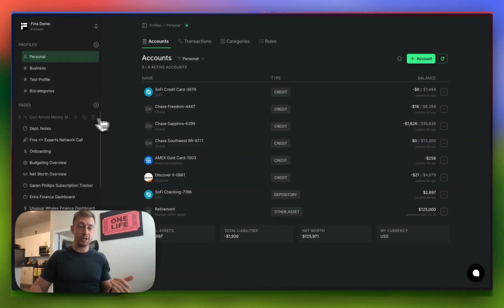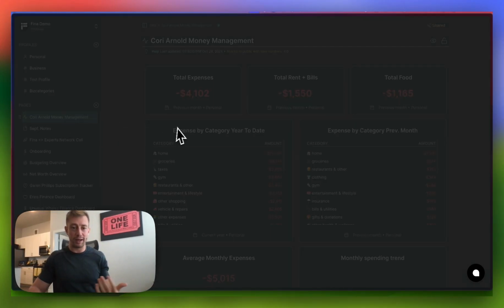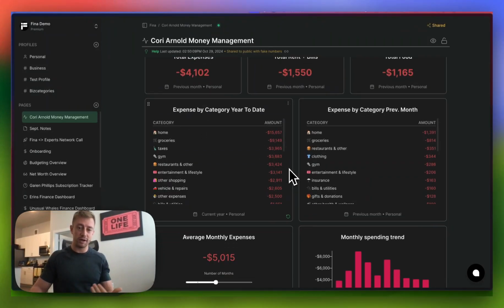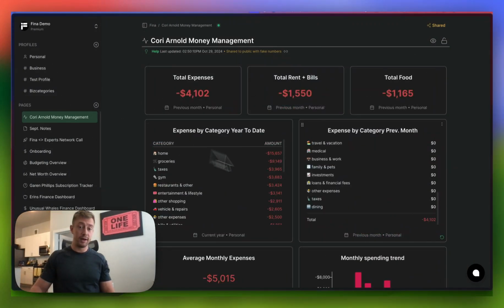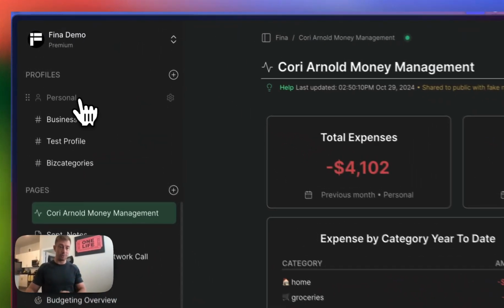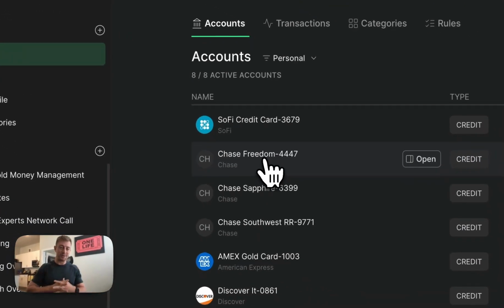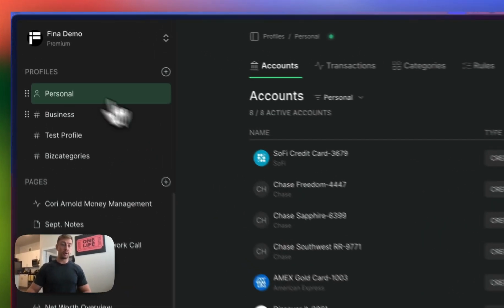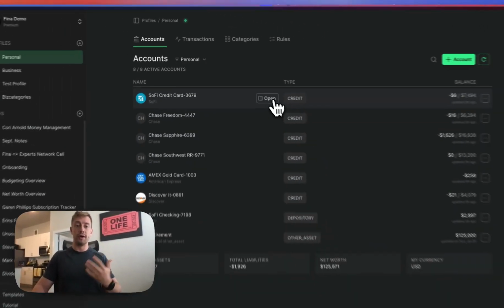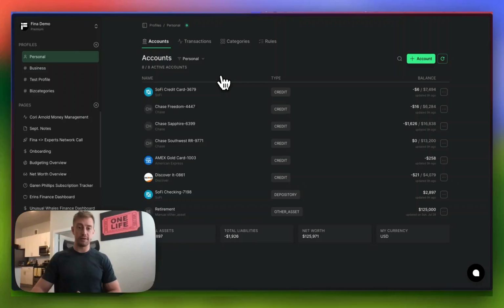And then in the pages, that's where you do a lot of your reporting. That's where you can create a ton of custom metrics to be able to track what's going on with your finances. So all of these blocks here are coming from data within your profiles. And so setting up your profiles and making sure everything's aggregated is the number one step when you get signed in. So I'm gonna go back to personal, and we're gonna walk you guys through how to get started linking your accounts in Fina.